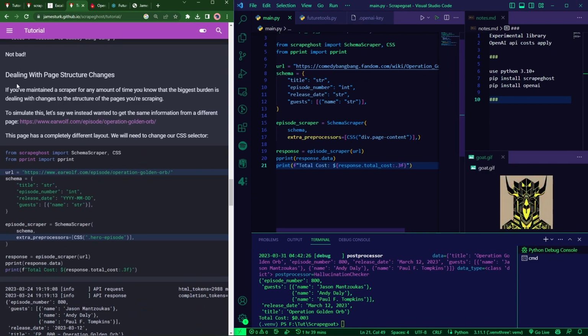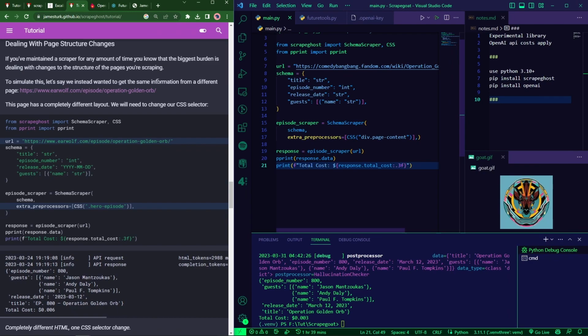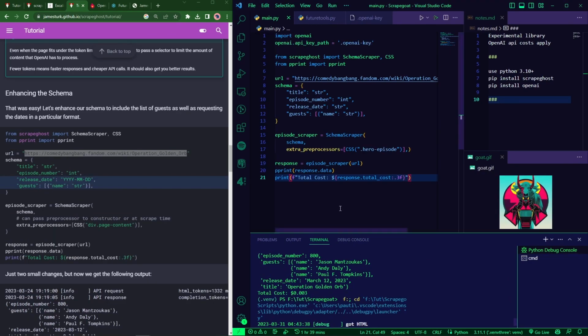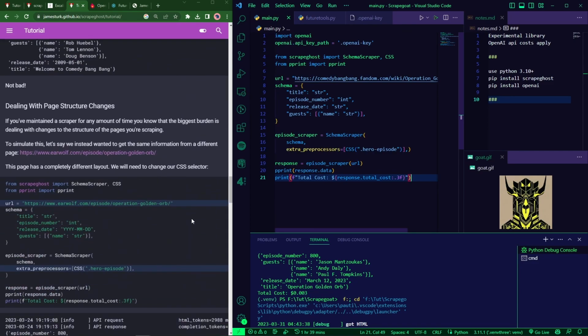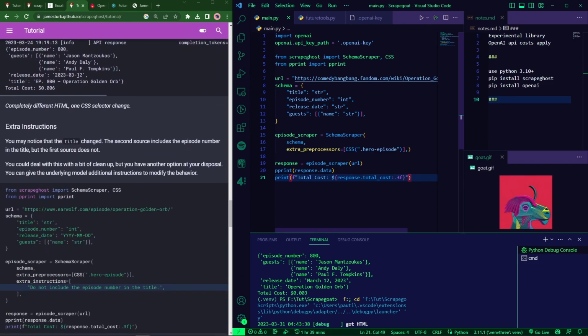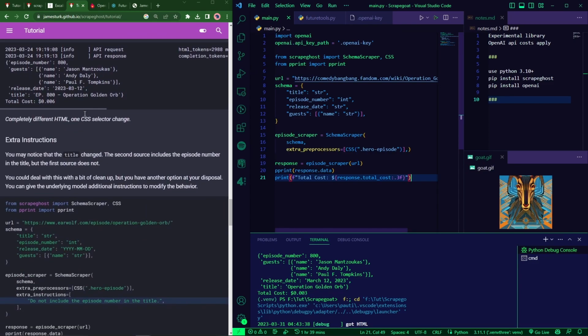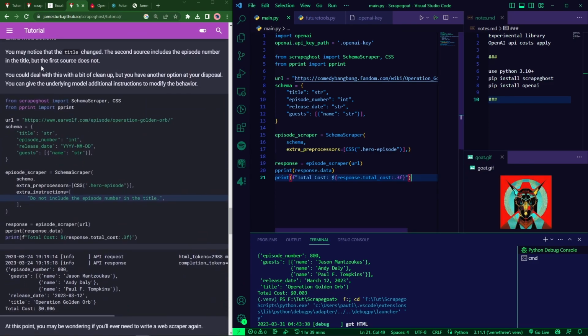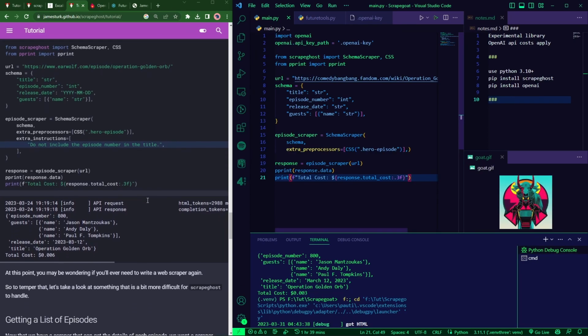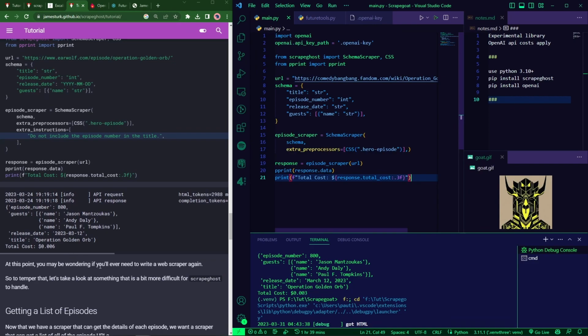And then the developer here correctly says that if you ever maintain a scraper for any amount of time, you know that the biggest burden is dealing with changes to the structure of the pages you're scraping. So we could try and get the same information from a different page. Okay, so that's how easy it is to get started. There are sections in the tutorial on dealing with page structure changes and extra instructions. So extra instructions would be things you can pass on to the ChatGPT prompt. So for example here, do not include the episode number in the title. That can then be parsed.